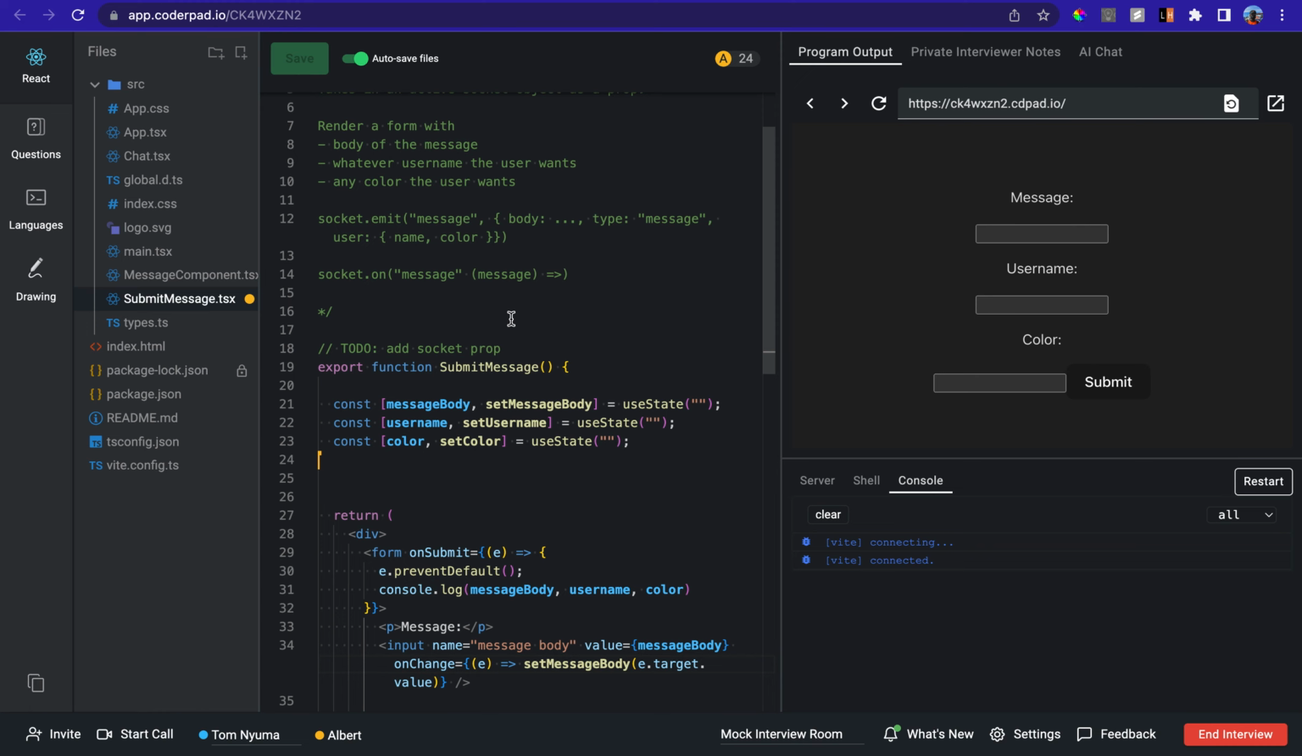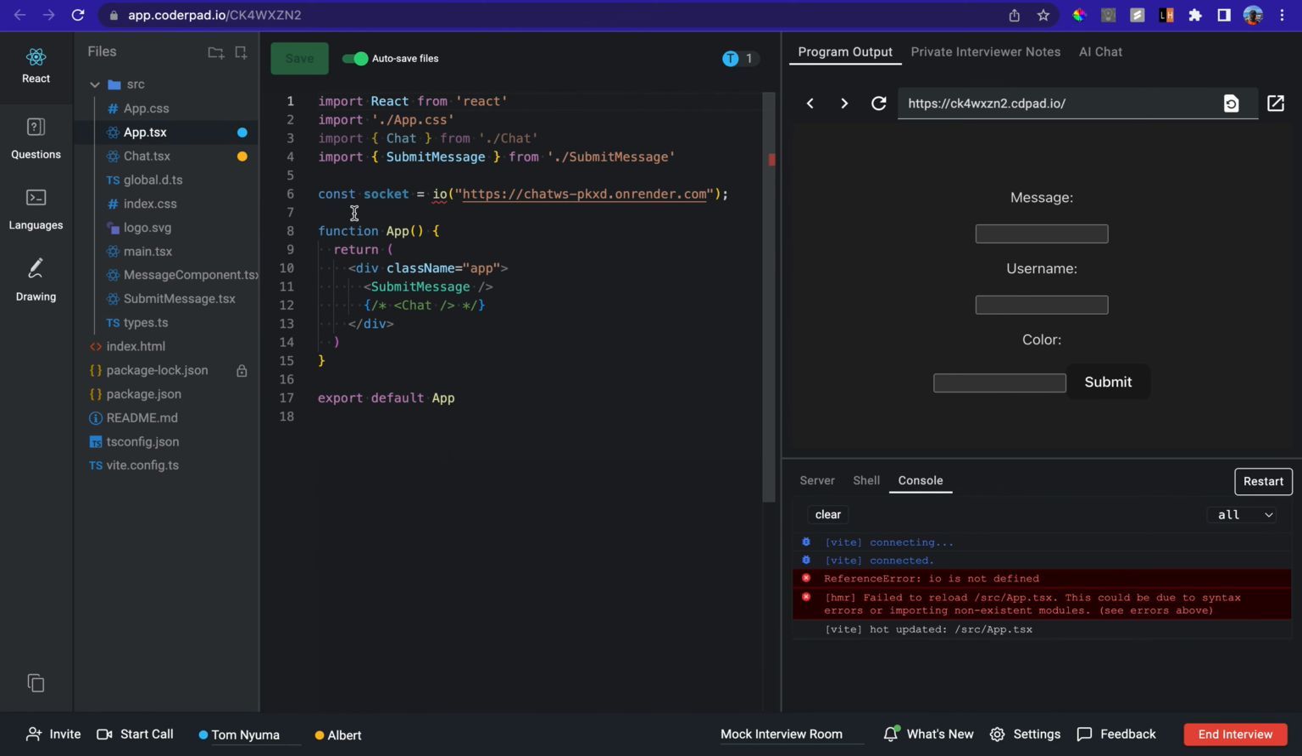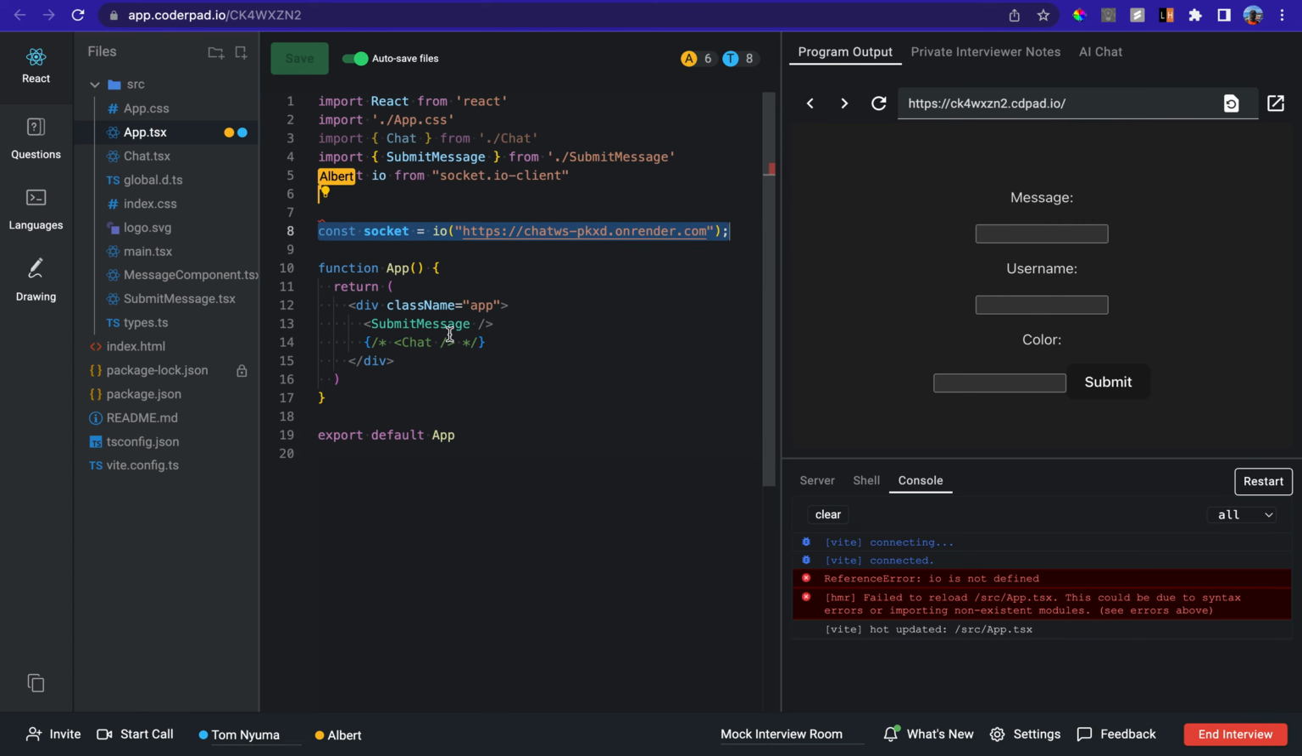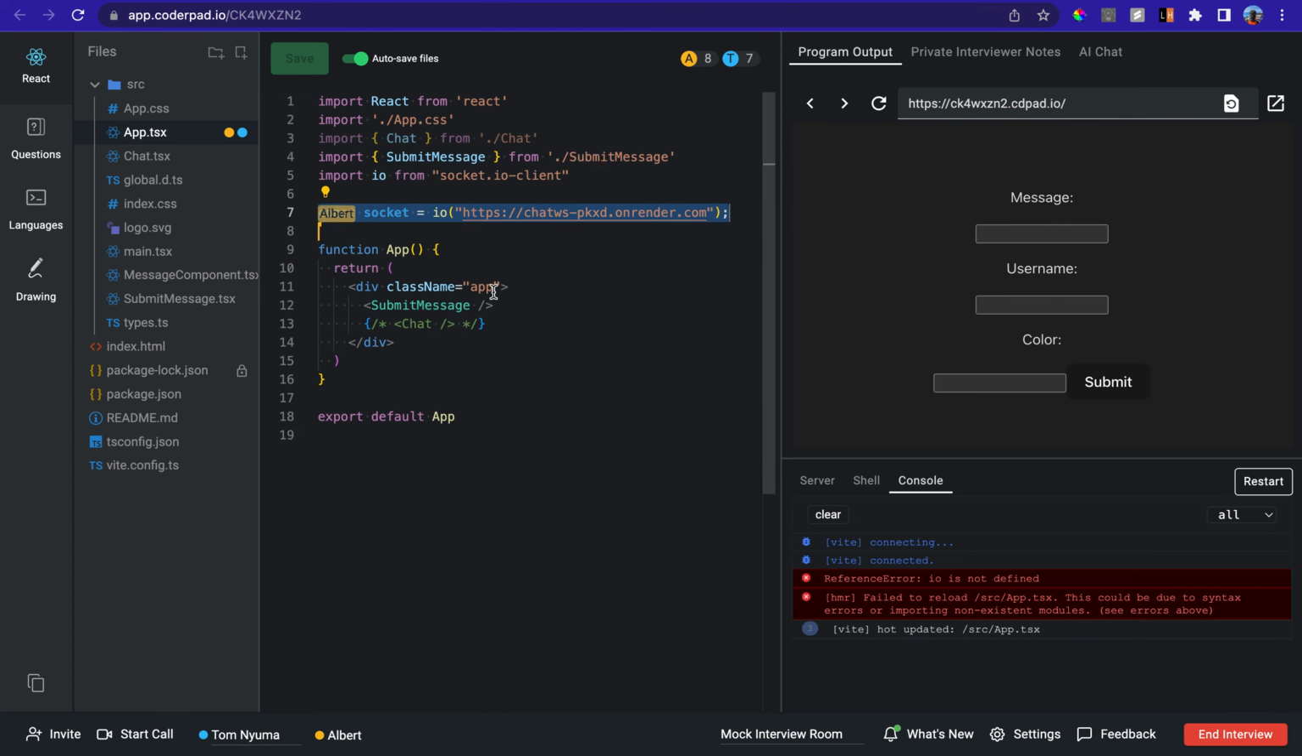All right, now we can send it to the socket. So I'm going to move this socket instantiation to our app. So you're now going to pass the socket as a prop to the different components. That is my plan, yeah. Awesome. Nice.